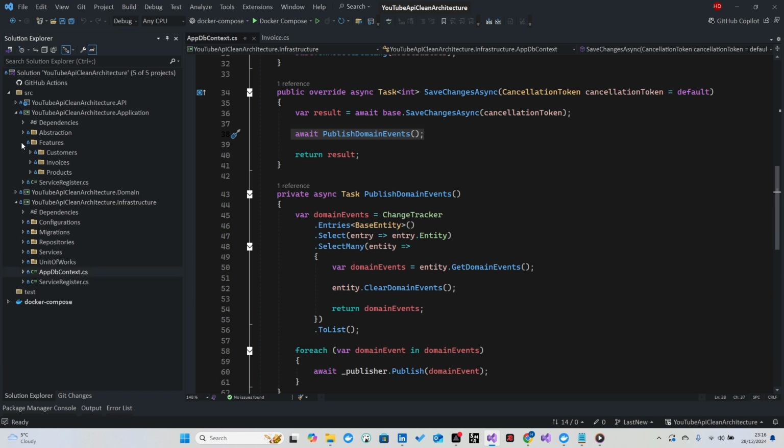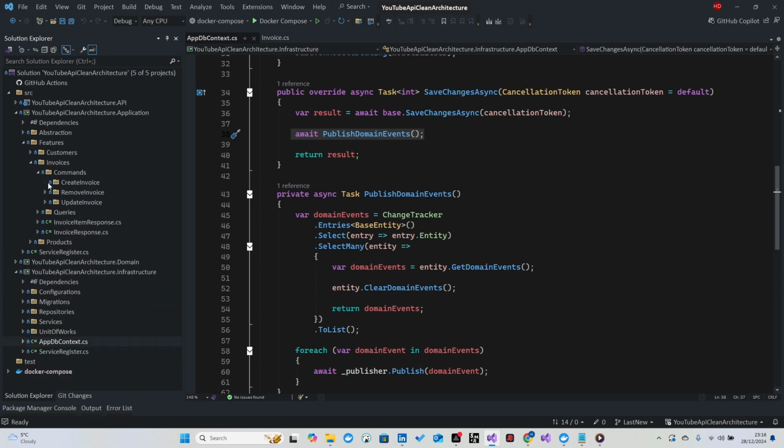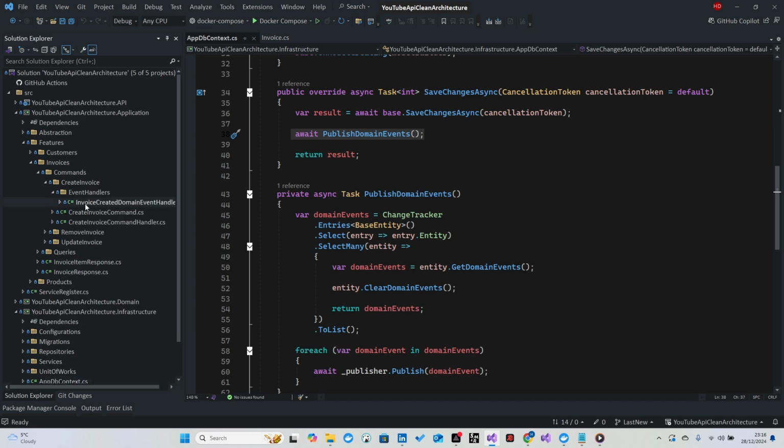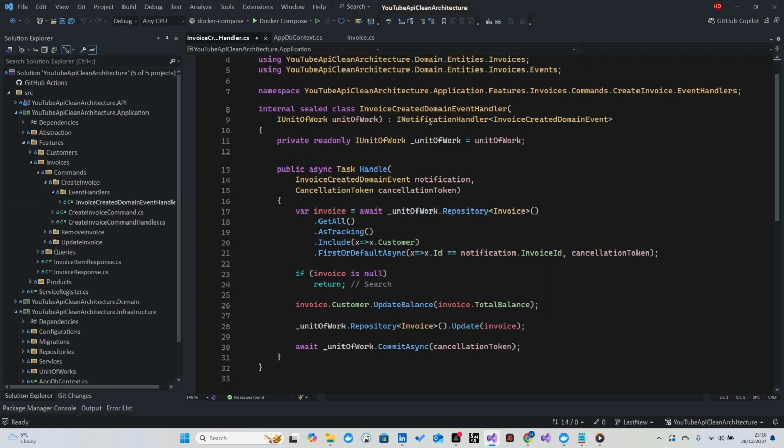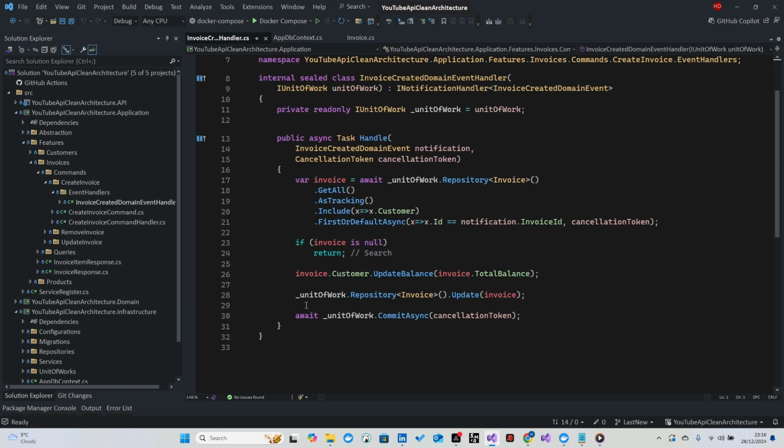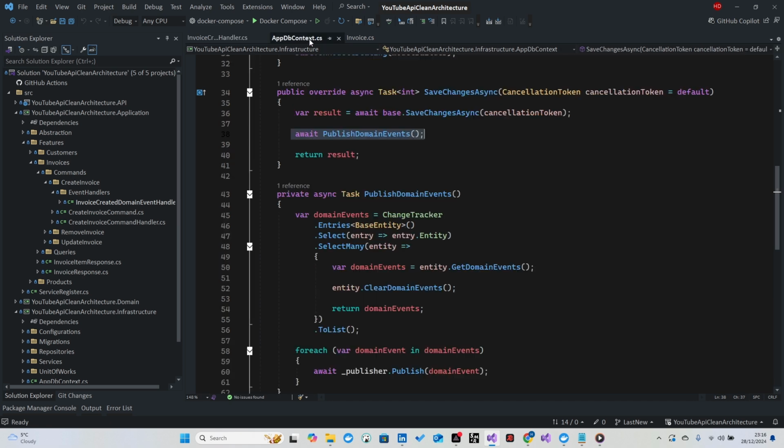And our handler in our application layer, let's go to invoice commands, create invoice event handler. It receives the published events, finds the customer, updates the balance, and does another save changes operation, and it saves the changes of the customer balance at that time.